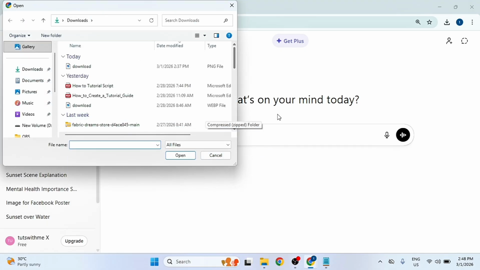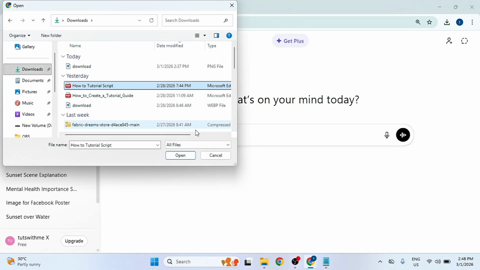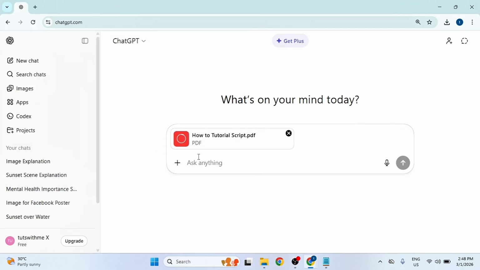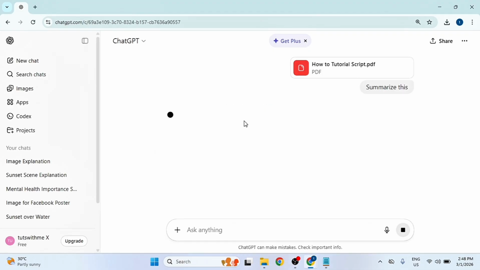This action opens up my computer's File Explorer, where I'll navigate straight to my Downloads folder to find the specific document I need. I'll select the PDF file I want to use for this session and then click Open to attach it. Now that the file is clearly visible and attached to the input field, I can add a specific prompt, like asking for a summary or a list of key takeaways, and then hit Enter to begin my session.